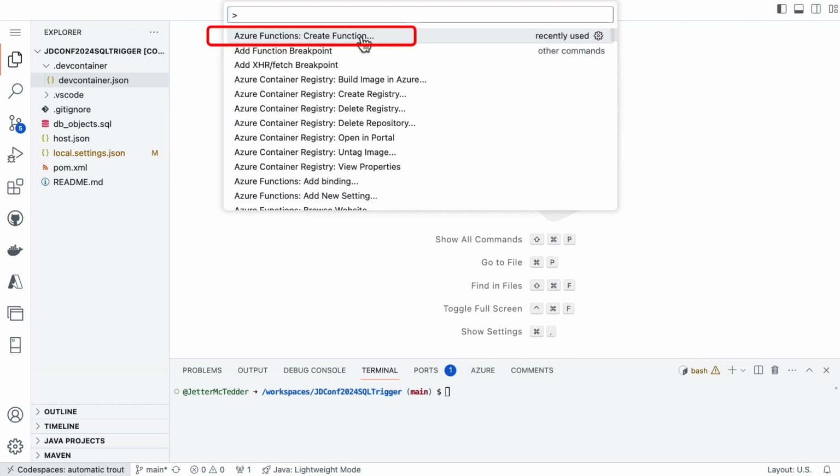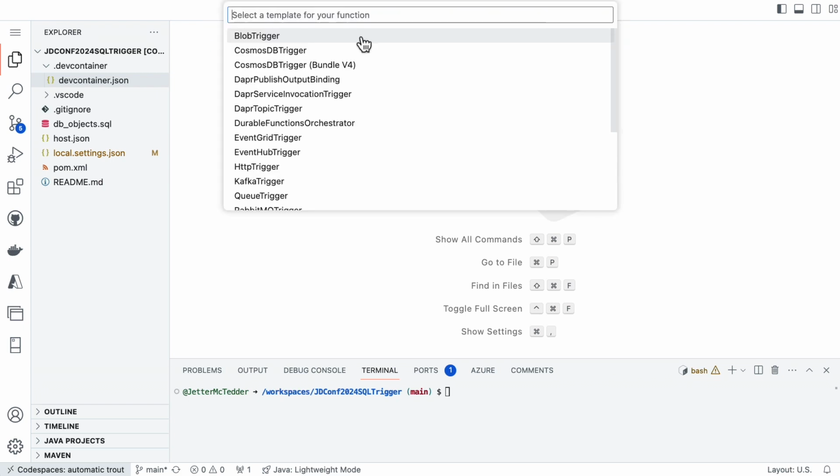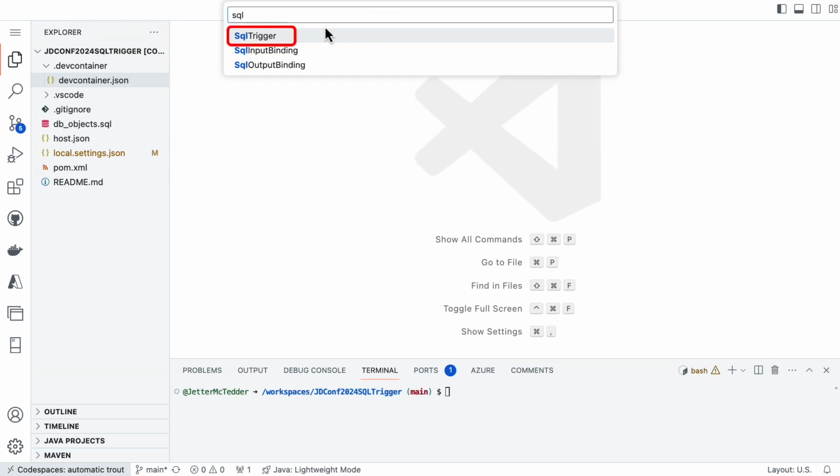We can press F1 in Codespace and choose Azure Functions, Create Function. Next, we can do a search for SQL, and there it is, SQL Trigger. We can select that to get started.